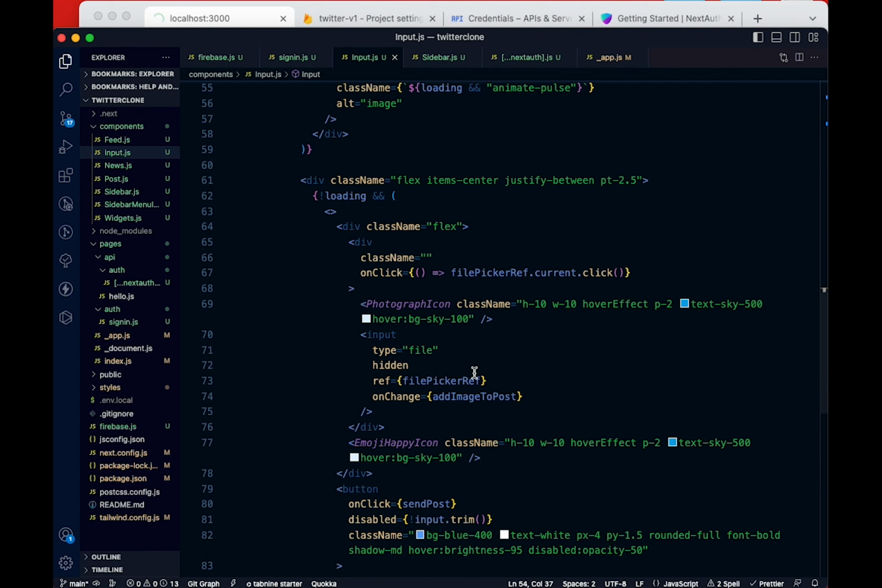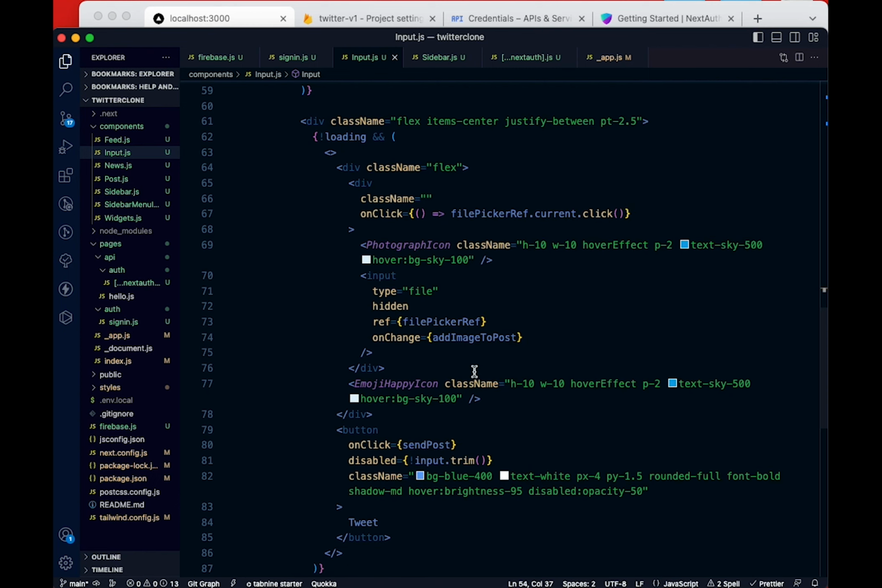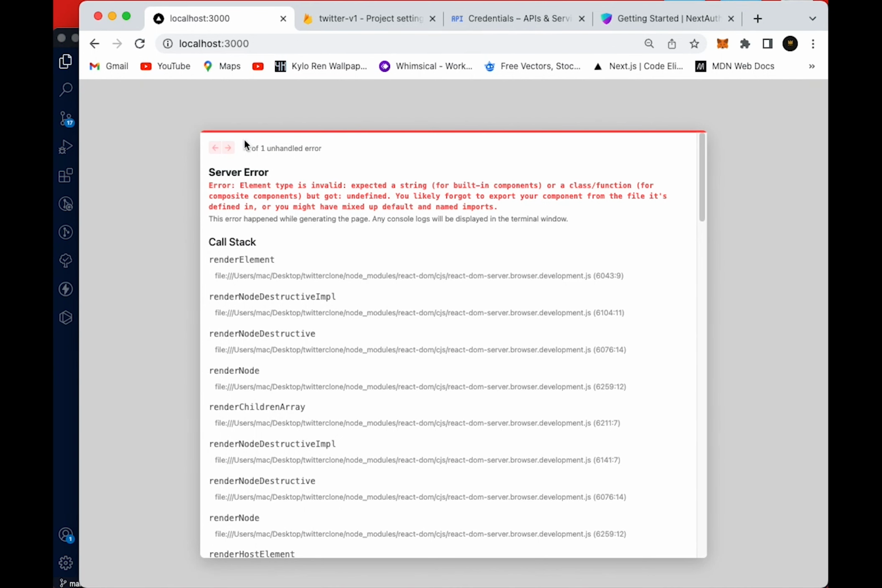All right, so here, if loading is not true, we're going to be displaying this for the user so that the user can select an image. But if loading is set to true, they will not allow the user to be able to change or select any image. Let's refresh this.